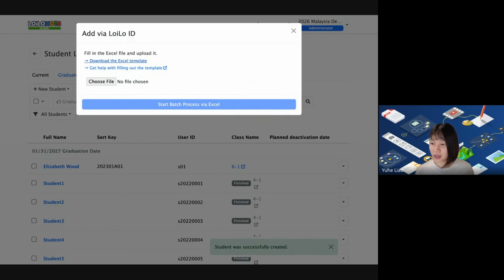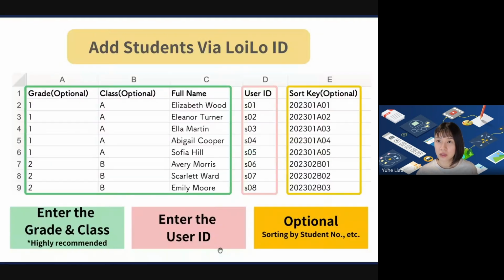So you can see that the whole administration process is to keep downloading Excel, filling Excel, uploading Excel, and then just checking the details. So I want you to download the Excel template. If you don't know how to use it, please click on get help with filling out the template. Okay. But if you're not sure, please feel free to reference this chat. I just wanted to save some time, so I think I will just quickly do this.